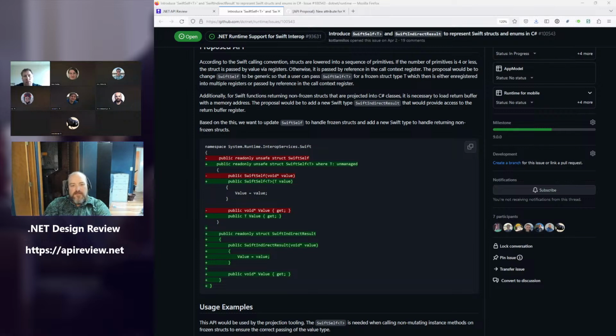And it changes the Swift self type to be generic, because for the Swift self scenario, sometimes we don't know at the projection level if the type can be passed in registers or if it needs to be passed on the stack. And if it's passed on the stack, then the pointer to that stack slot needs to be passed in the self register.